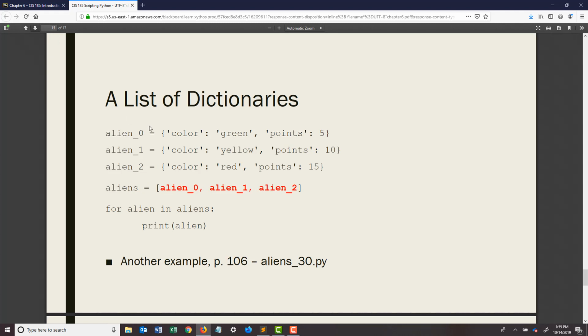So a list of dictionaries is this one. We have three dictionaries, Alien 0, 1, and 2. We have two keys, again color and points. And then we have a list, because we see the square brackets, a list that contains these three dictionaries. When we run through this list right here, we're going to get the output of these three dictionaries.